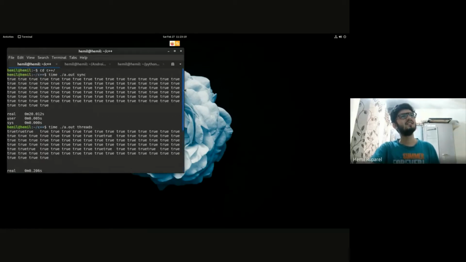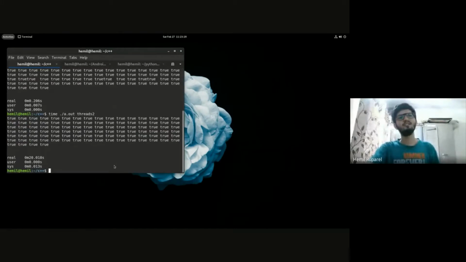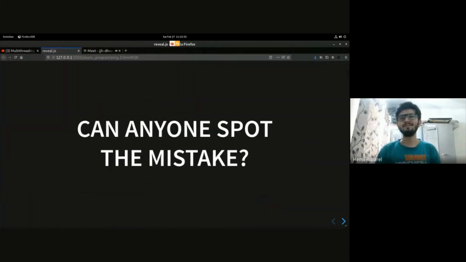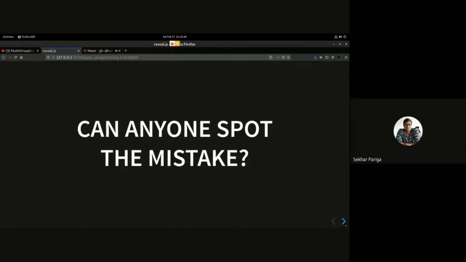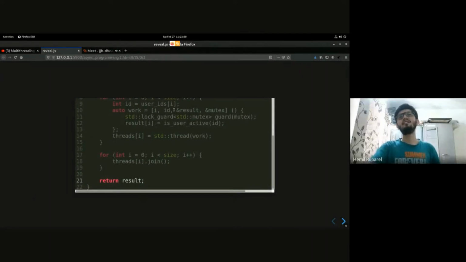That's interesting because a synchronous program executed for about 12 milliseconds. So we are actually slower than a synchronous program. Now that's weird. Can anyone tell me what mistake we made? Basically, we are creating a mutex here and blocking the others from executing. Yes. The reason being, we are calling the isUserActive function after acquiring the mutex.